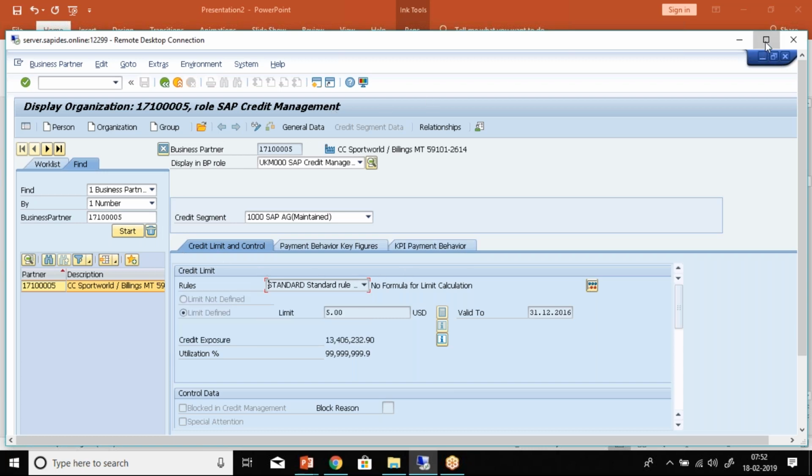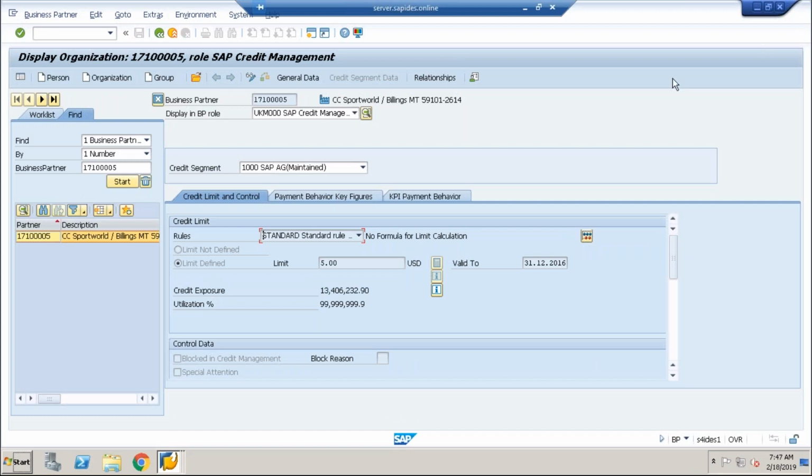How it is all being used, how it's all being extracted in the system, it's all based on what rules are maintained. You maintain all these things as part of your credit management: the credit exposure, the limit that is defined. You can create the limits that are defined. Everything is based on your credit segment. You create a credit segment and the credit segment will have all the information with regard to credit management.